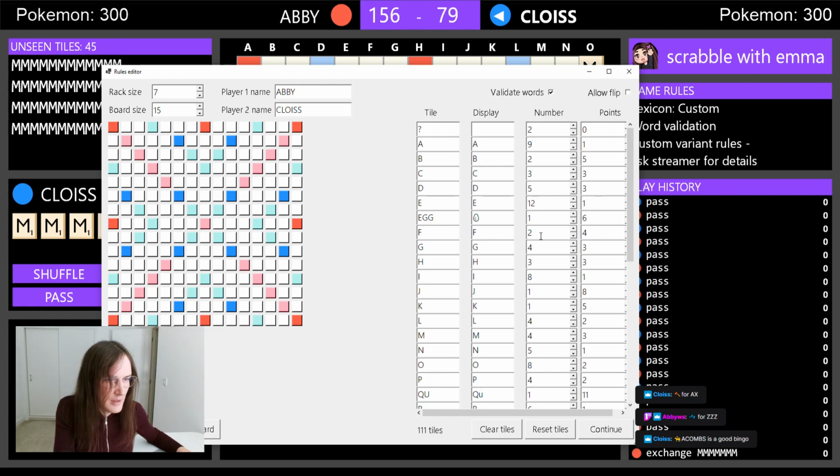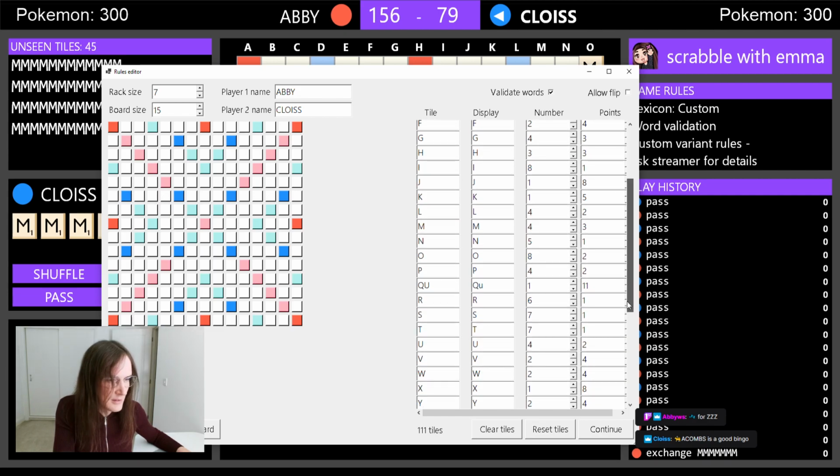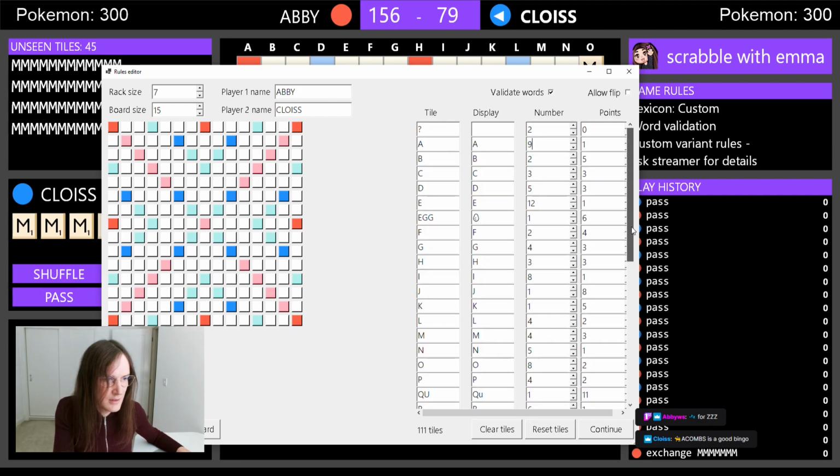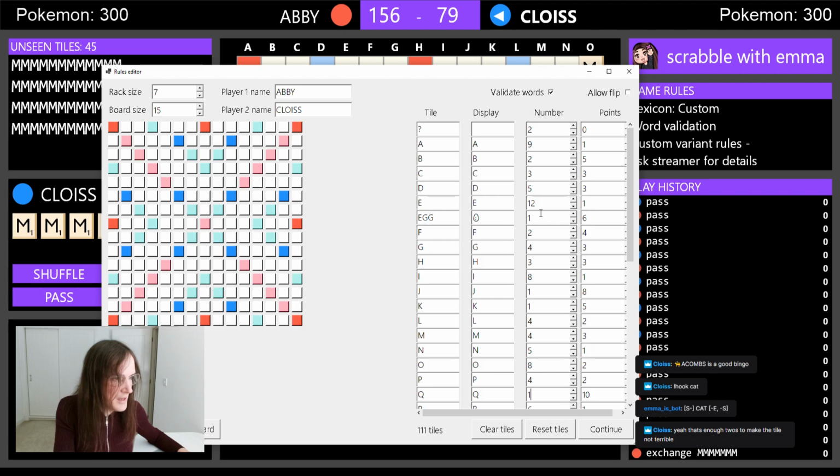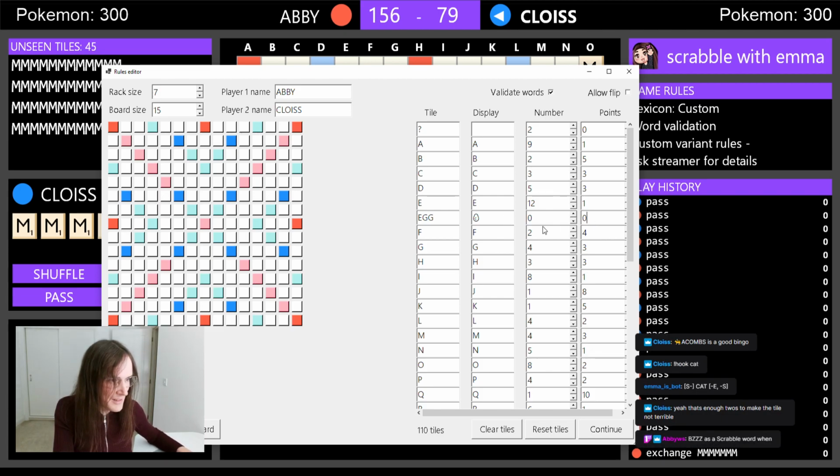9 A's, 12 E's. Okay, I did this bit right. 5 N's, 6 R's, 7 S's, 7 T's, 4 L's, 8 O's, 4 U's. The Q is, yeah, there's no QU, it's still just a Q. Let me fix that. No egg tiles. Also no egg tiles. Let's get rid of that.